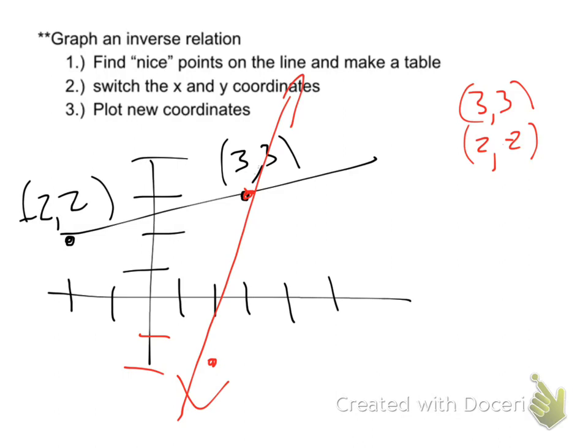It's actually really cool, when you plot a lot of these, you start to realize that there's a special line called y equals x.